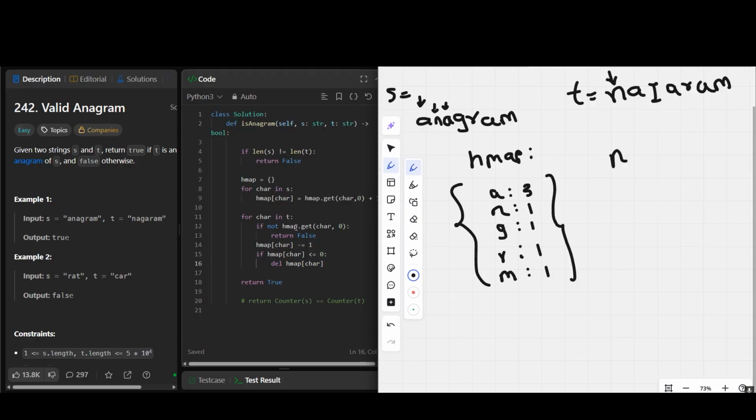So if N is found in our hash map, return its value. So 1 will be returned. And because there is a not operator, it will invert the 1. So it will become 0 and it will not execute this false statement, and it will continue here, right? So if N is found, then what we do is we decrement its value by 1, right? So N will be 0 now.